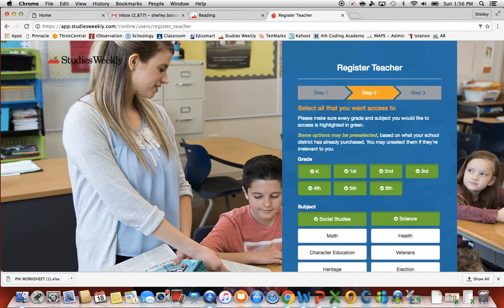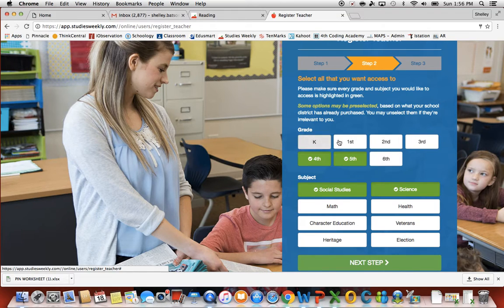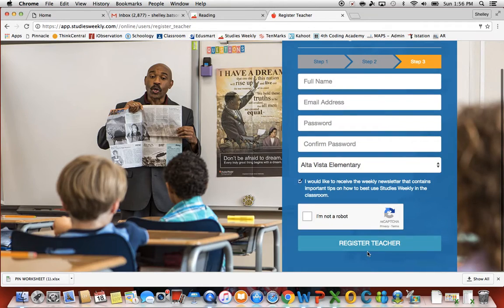Then it says these things are pre-selected according to what your district has purchased. Let's say I'm a 5th and 4th grade teacher, so I might want to turn off the other grade levels. Or I might want to leave them on. It's up to you. You're going to click Next.